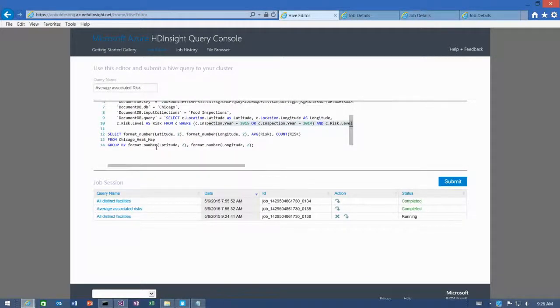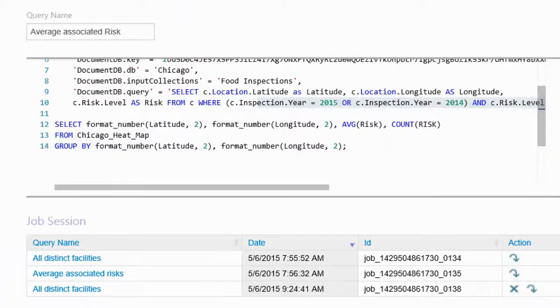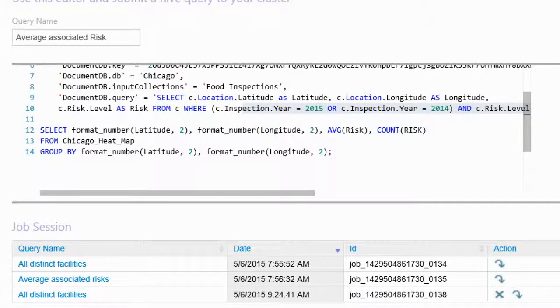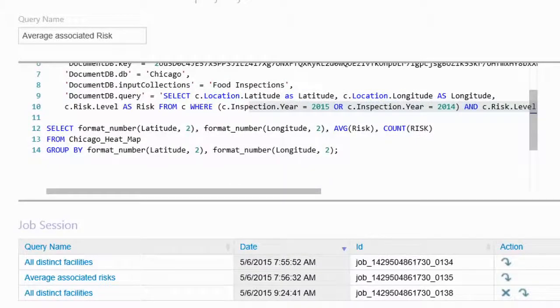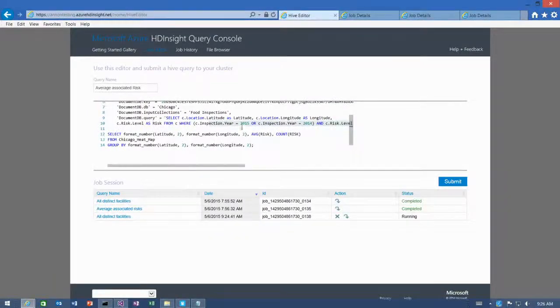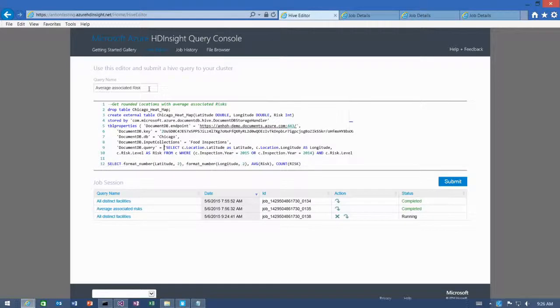And then what do we do with it? So we format it. We round it off to 2 decimal points for latitude and longitude. And then we find the average risk for that longitude, latitude, that point. We count the risk, the number of times it appears. And then we get the output, and then I pump that back into DocumentDB. There is a way to pump it back. And we'll run this. So let's name this, have to submit this. And this one is this Hive job.